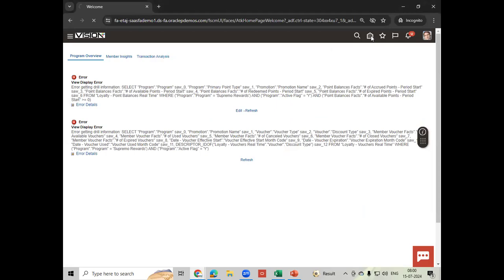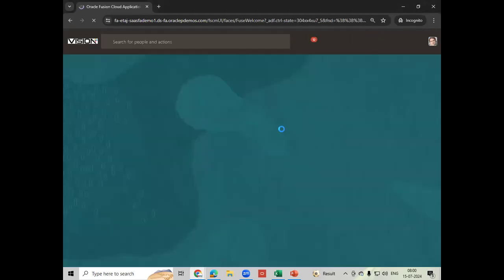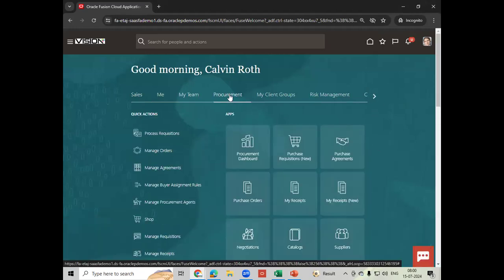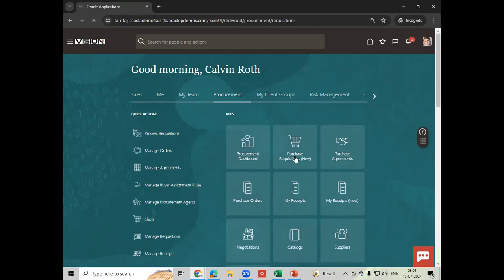So now here, if you go to this place, home, you will connect to Springboard. On Springboard, you will find the procurement work area. In the procurement work area, you will find purchase requisitions and purchase orders. How those are appearing here is based on job roles. Already the required job roles are assigned to this user. Just click on this purchase requisitions.